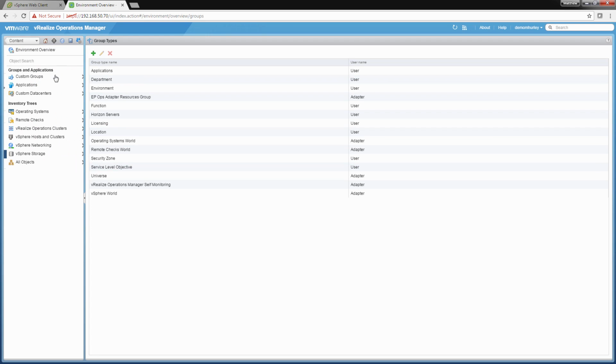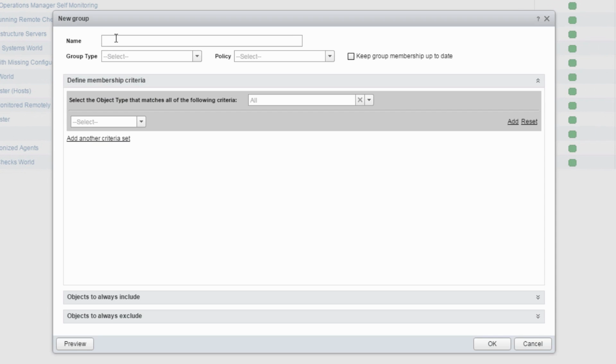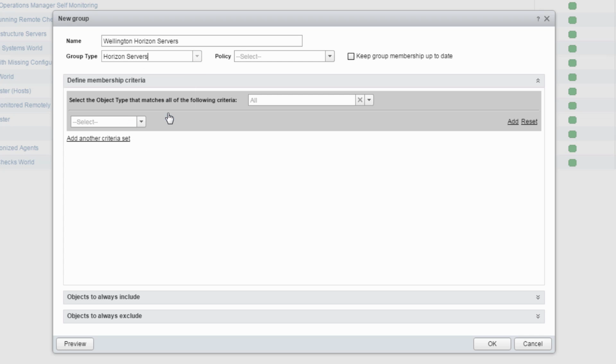To do this, go to the Environment tab and click on Custom Groups. Let's create a new group and we'll call this Wellington Horizon Servers. I'll select the group type we just made, Horizon Servers, and I'll put a tick in Keep Group Membership Up to Date. This will ensure that new objects that are tagged or placed in the parent folder in vCenter are monitored automatically. We'll come back to the policy shortly.